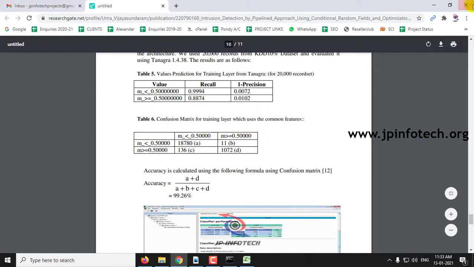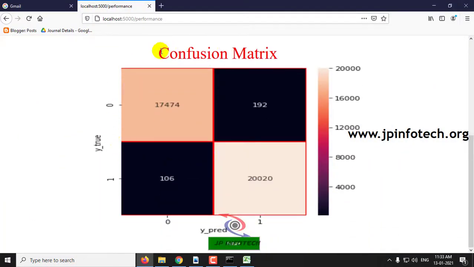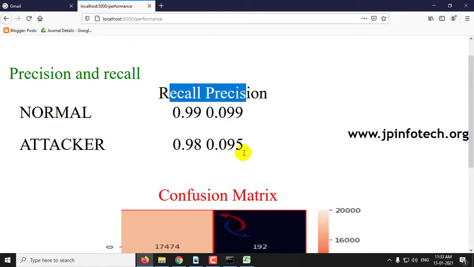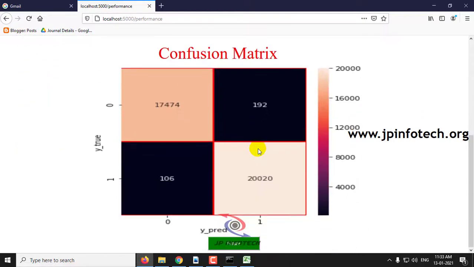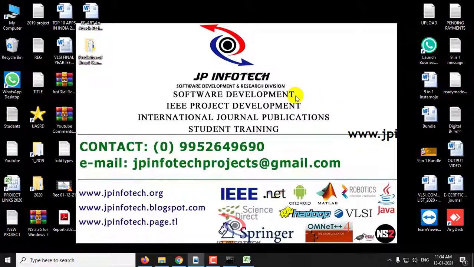Okay, and the confusion matrix. So in this performance analysis we have shown the precision and recall values for the normal and attack classes, and the confusion matrix of it. And at last, you can mention the conclusion and the future work of the project here. And this is all about the project Intrusion Detection System using PCA with Random Forest Approach.